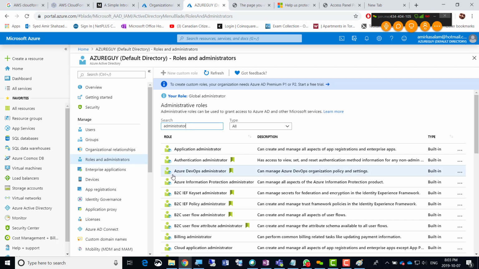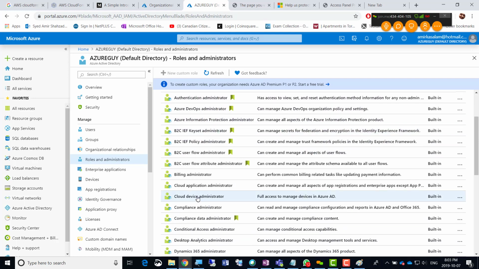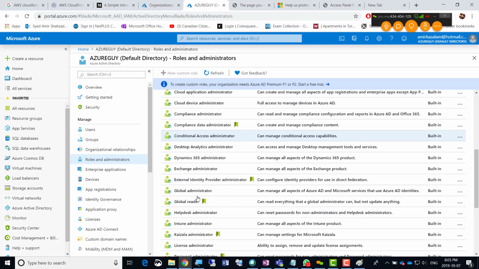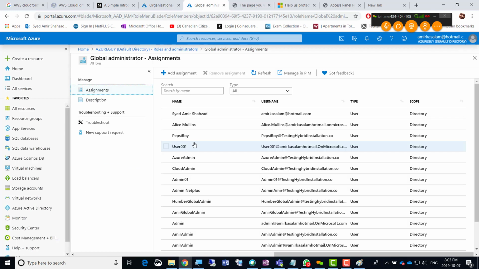So if I just put administrator here, there's application administrator, there is billing administrator, and I was looking for, yeah, global administrator. So global administrator is here, and if I go inside global administrator, obviously what we can do is just look at which users are added there. There is an add assignment written here with global administrator.